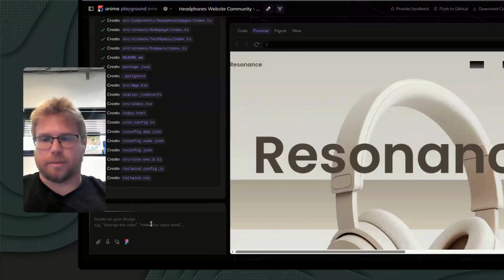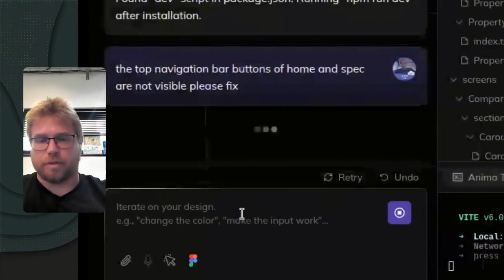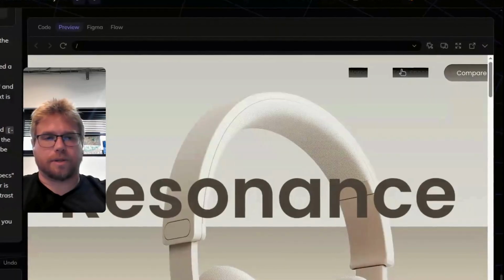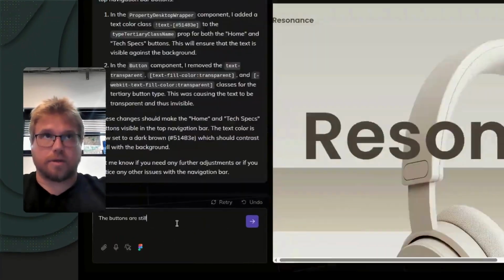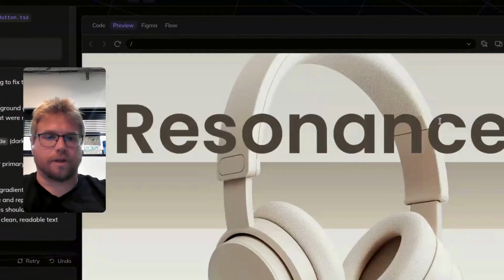So very easily, I'm going to say the top navigation buttons of home and spec are not visible. Please fix. I can sort of see the writing, but you can see that the background is black. So just buttons are still invisible. Please make background transparent. See, now we can see them and then everything's fine.